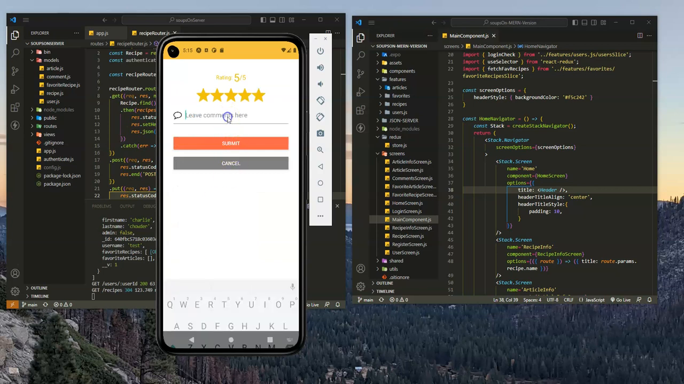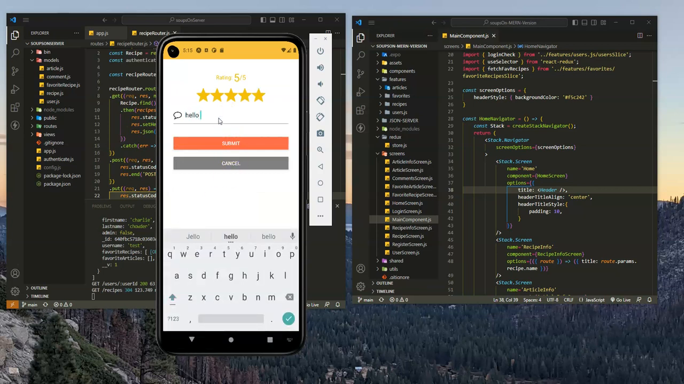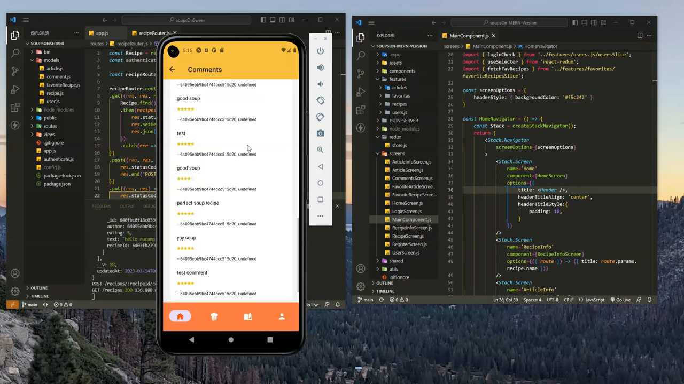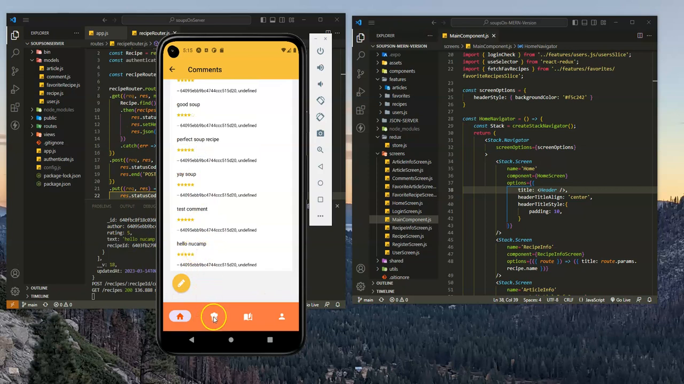We'll add one ourselves. We'll say, hello Nucamp. We'll give it 5 stars. And so you can see a bit of updating happening back here where the hello Nucamp comment has been added, and here it is down here on the bottom.